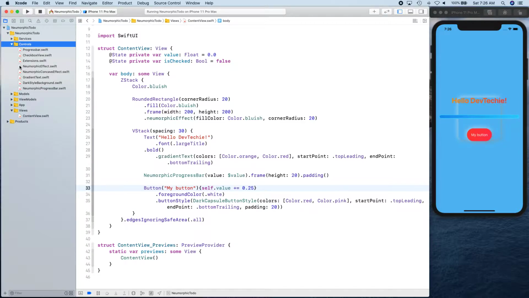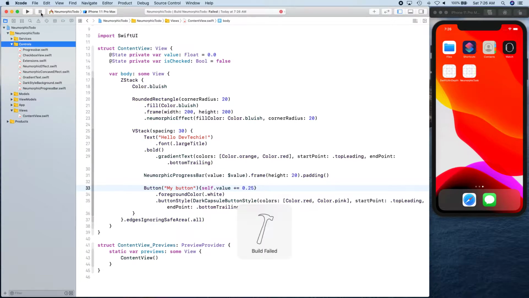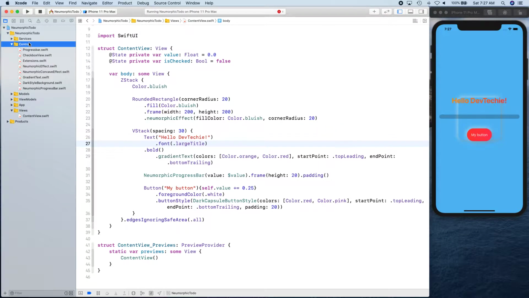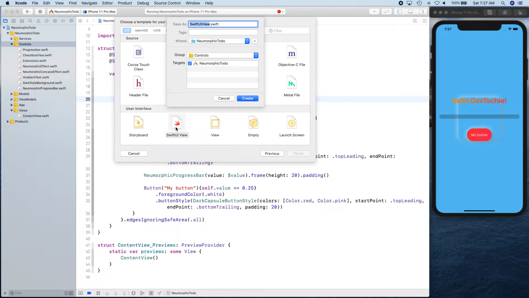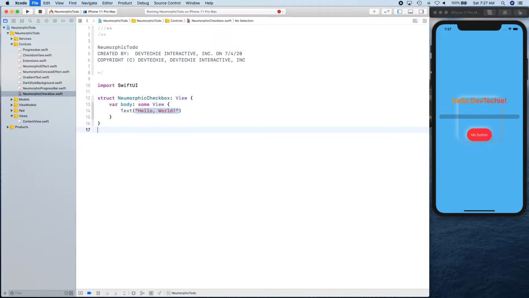I'm going to create highlight controls, and I don't know what to do, too many keys at the same time. Build succeeded. Okay, everything is running alright. Cool. So let me go ahead and select controls one more time. Press Command N, and create a new SwiftUI view. We're going to call this Neumorphic checkbox. Okay, and I don't need preview.